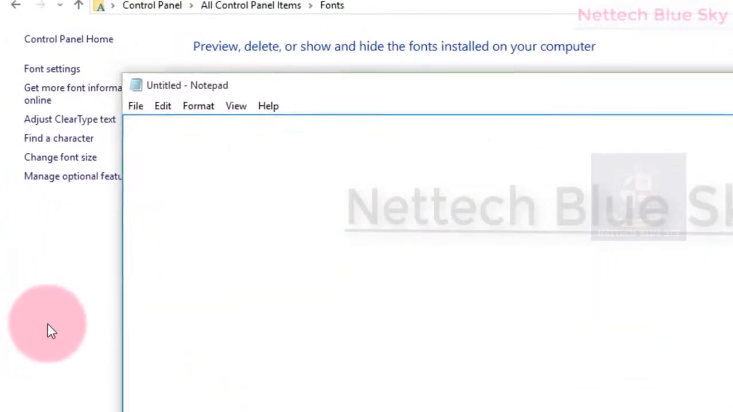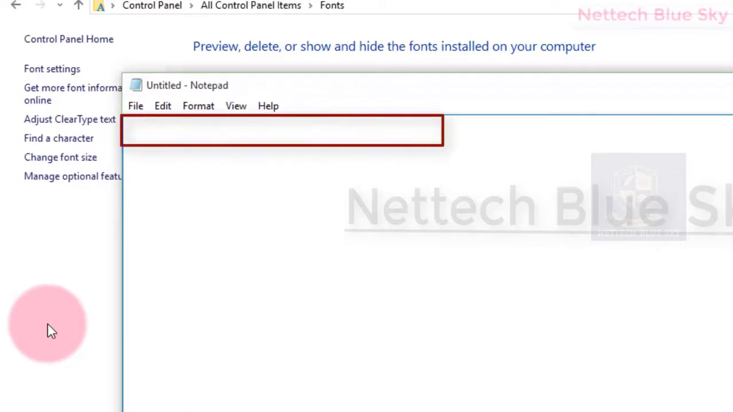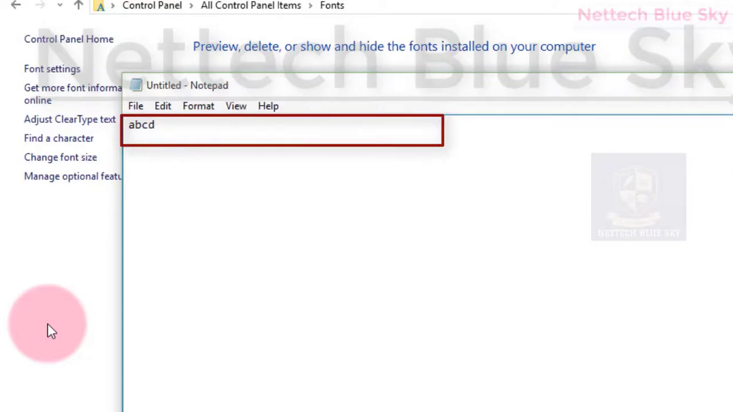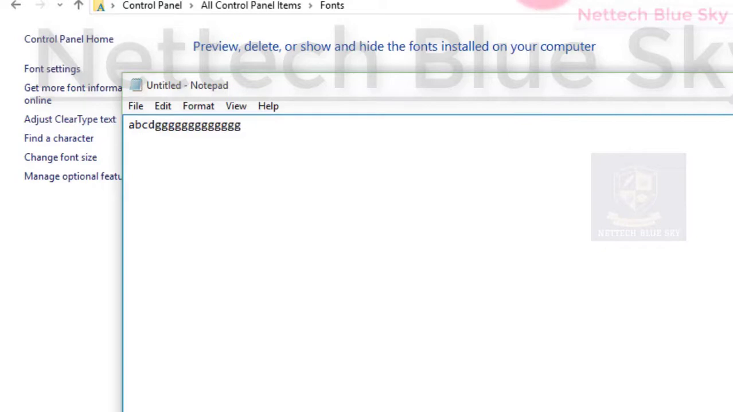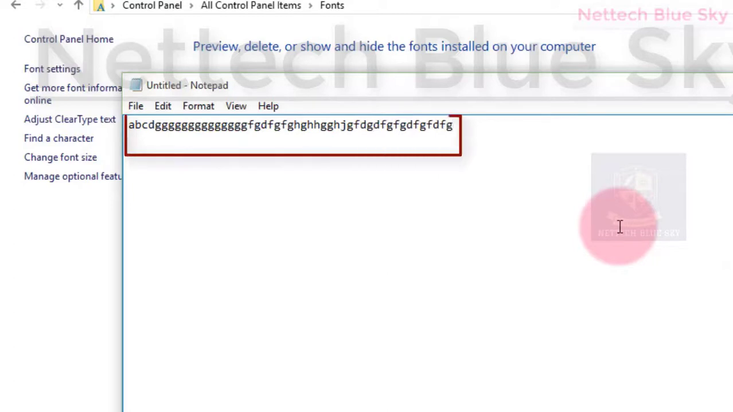So I'll first open Notepad and write any sentence, ABCD. This is a font, a computer and IT term for this type of letter. You can see these fonts, and the program automatically changes the design of my letters. So a font is a type of background working in the program.